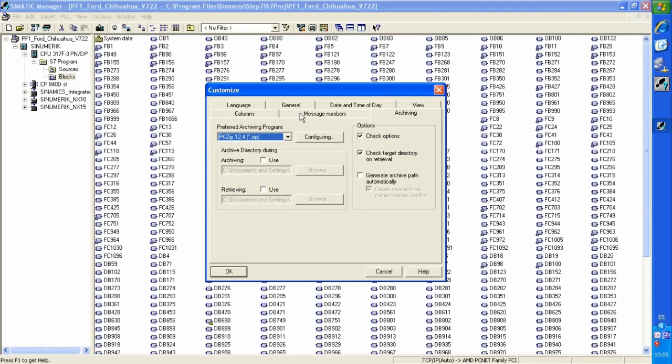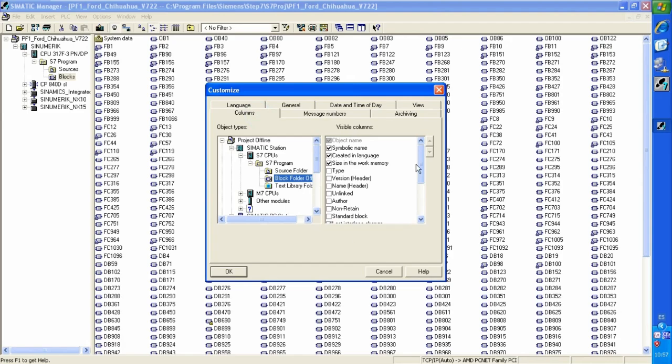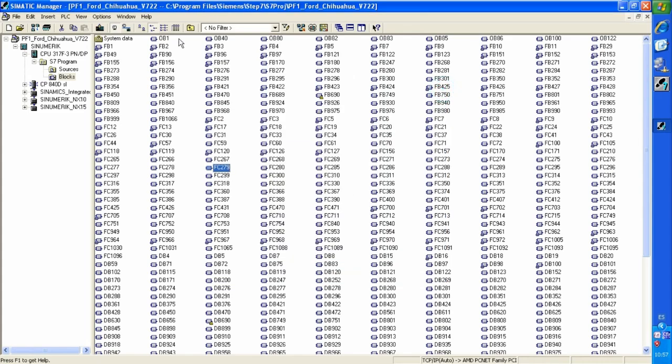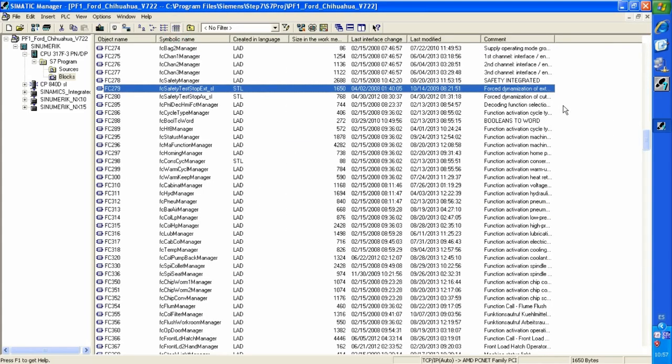In Archiving, as we talked about before, remember, we are going to see in which format we are going to save our project. So here we're going to have more options. In Columns, I can select all the visible columns that I want to have in my PLC. So if I decide to select Details, you're going to see that the columns that we have right now are the object name, the symbolic name, the language, the size, last interface, last modify, and the comment.